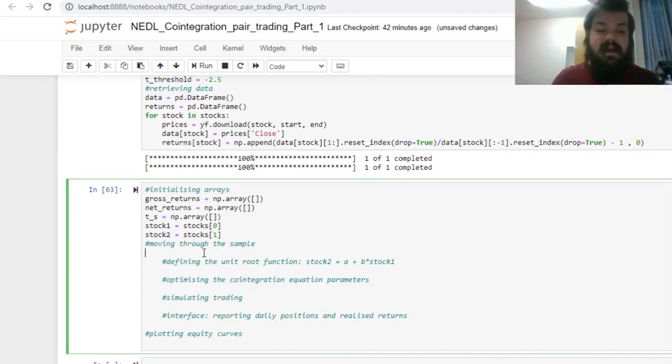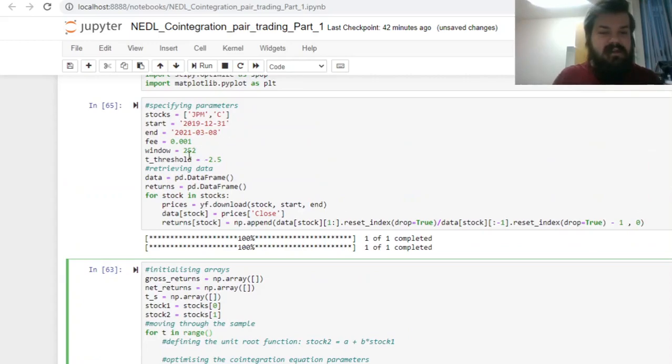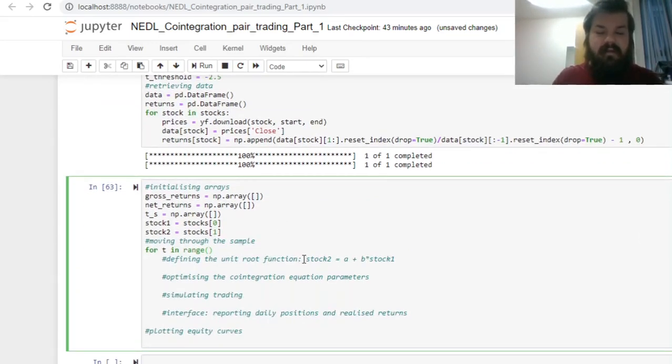Now we can finally start moving through our sample in a loop for t, which is just the time indicator, in range, starting from our window. So this is the first day we can trade based on our rolling window model estimation. So from window until len data, basically until the last observation in our sample non-inclusive, meaning that we would not have our final observation included into the calculations, which is something that we want given the fact that we don't know the return yet for our very last day in the sample.